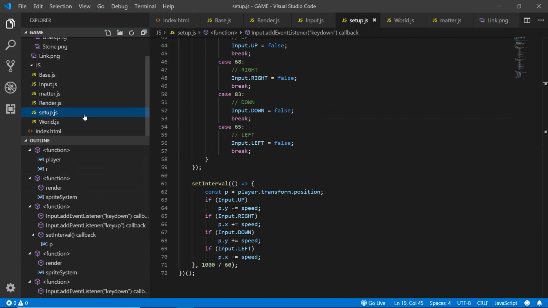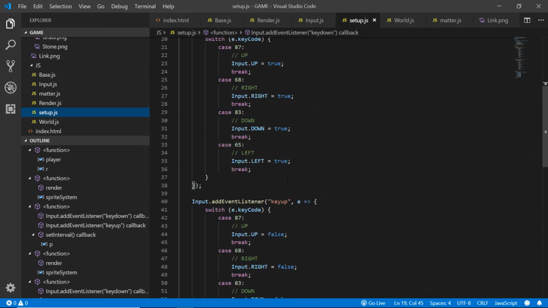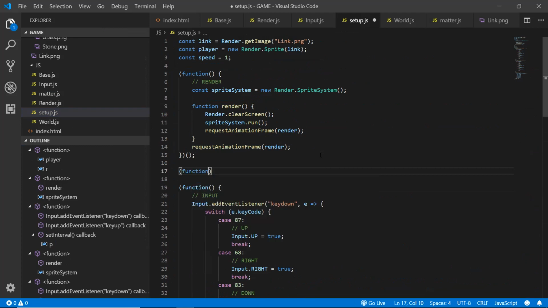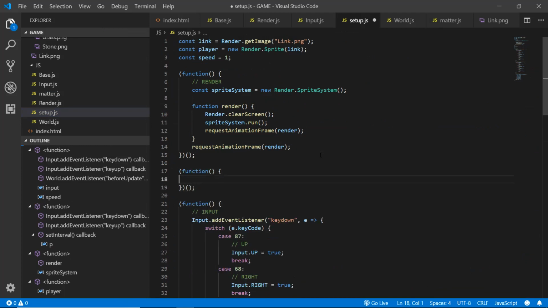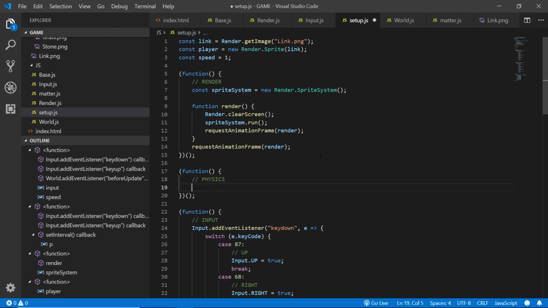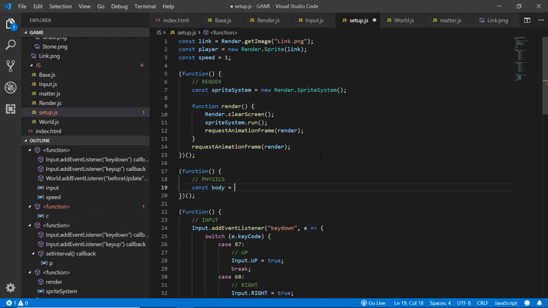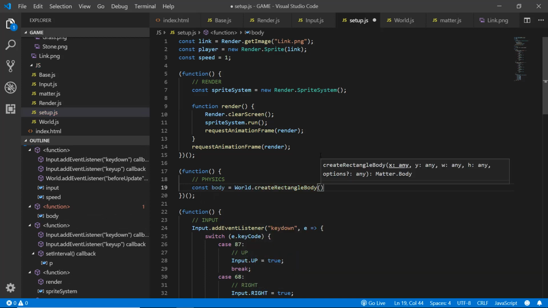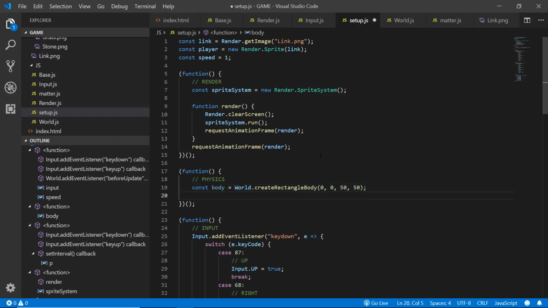So what we can do is, of course, go to setup, we're gonna create another function. We're gonna create physics update, right? We're gonna create a body. We want to create a collider. So let's create a collider. Okay, a rectangle collider. Body. A rectangle body. world dot create rectangle dot body 0 0 50 50 and no options. Okay, that creates a body.